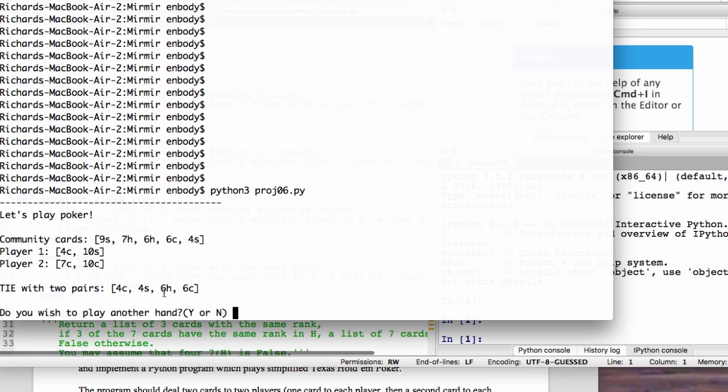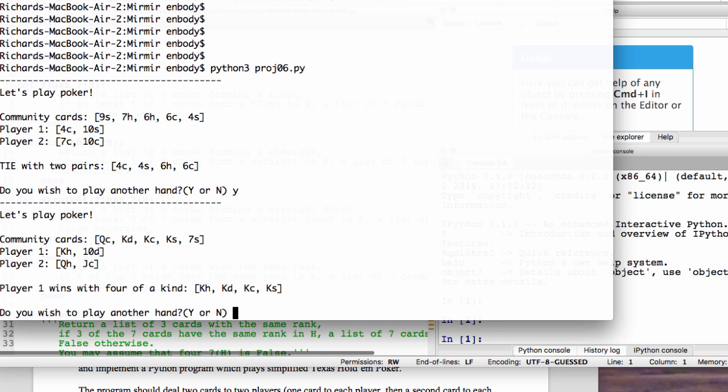Okay, and now, do you want to play another hand? Yes or no? If I say yes, it just plays another hand, deals more cards, doesn't shuffle the deck again. And now we see here that there's a winner, player 1. So you see in this hand, he's got 1 king, and there's 3 more kings. And so, in fact, we're winning with 4 of a kind.